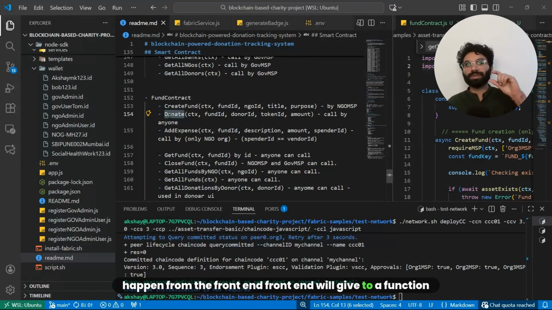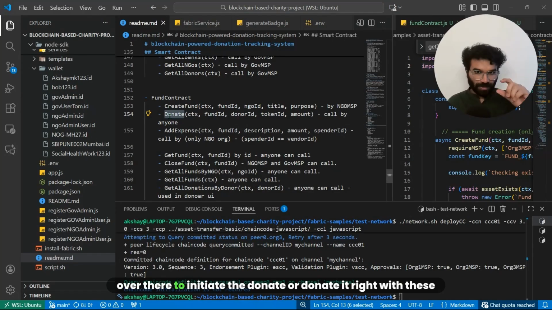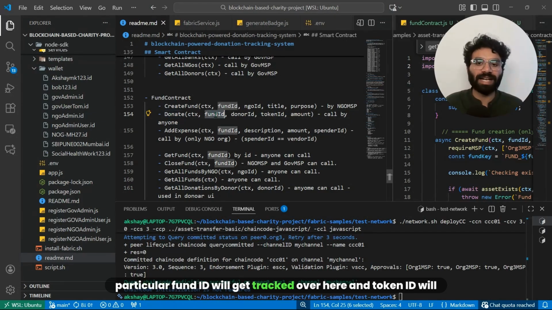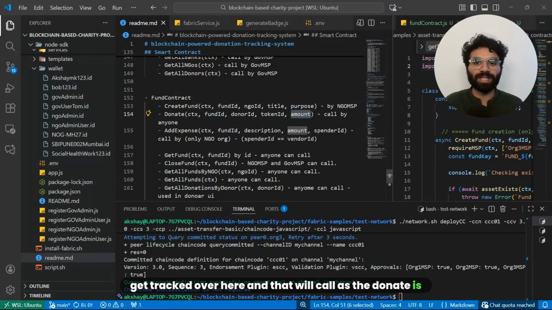Front end will give a function over there to initiate the donate, right? With these details, we'll grab the details and go inside that. First, it will issue the token. Then that token ID will get transferred to the fund ID. That particular fund ID will get tracked over here and the token ID will get tracked over here, and that will call the donate as complete, right?